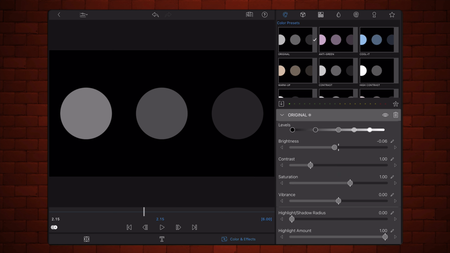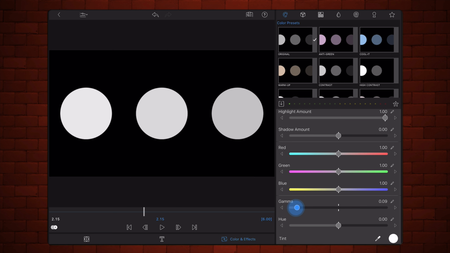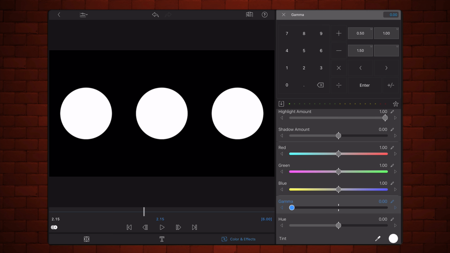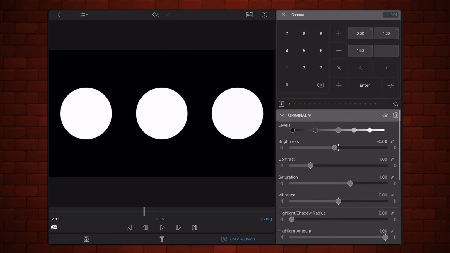Then, if gamma is reduced, the three shapes now look white. But when the brightness and levels are adjusted, they still appear or disappear in order based on their original tone of gray.